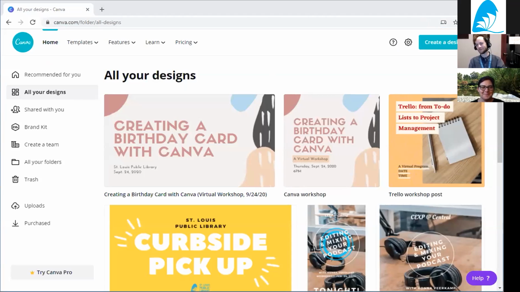Okay, right. So we're going to approach designing a birthday card two ways. First, it's going to be working from a template, and then we'll do it from scratch. Just two ways to get at the same project. Let's see. I'll just dive in.